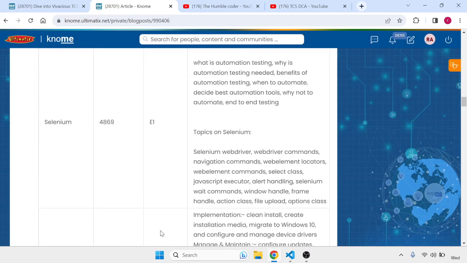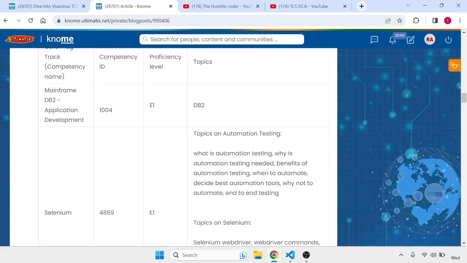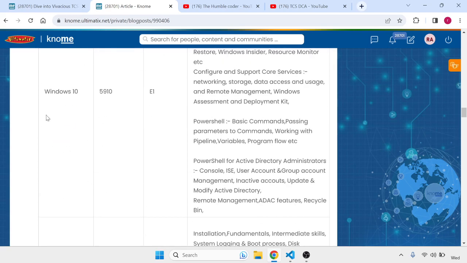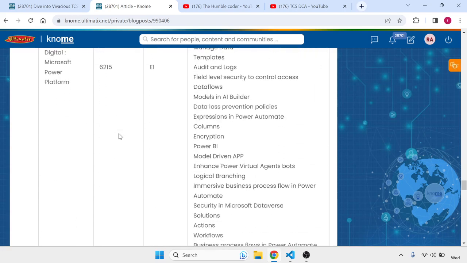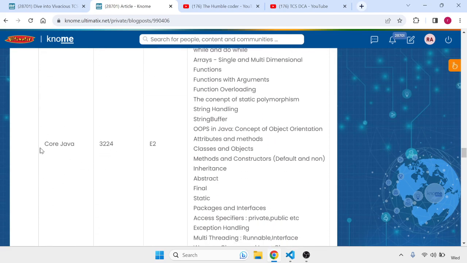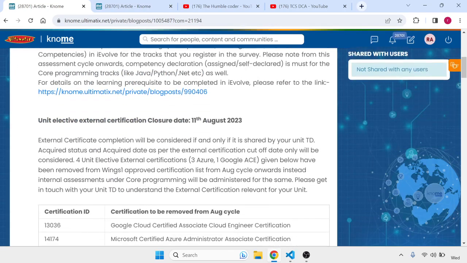So, all of these things are covered. Here you can see that in the last table they have also mentioned the core programming tracks, like topics and their competency IDs. Previously this table was not mentioned because we did not need to mention the competency ID of the core programming track, but from this cycle onwards you have to do it. You can see there are many, like core Java and all. If you are going to appear for core Java, you have to declare this competency in iEvolve. Okay, let's get back to the registration form and see what all you can select.